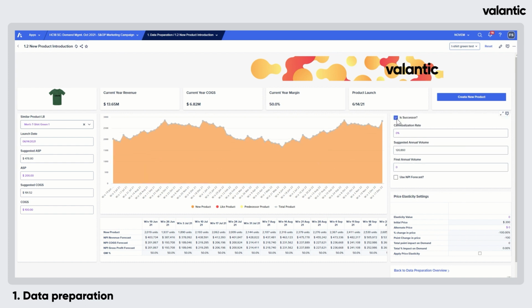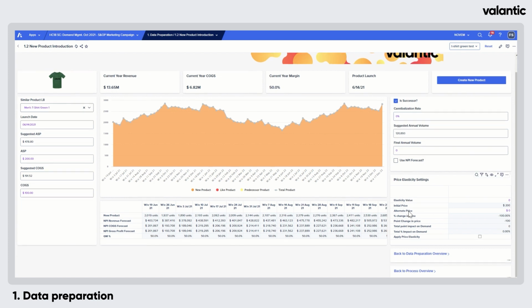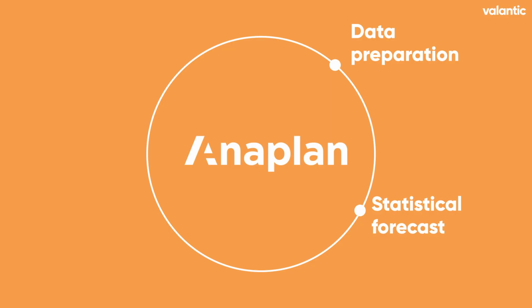Anaplan gives the possibility to also play around with other fields. In our case, we have cannibalization, final annual volume, elasticity, but we can build much more.